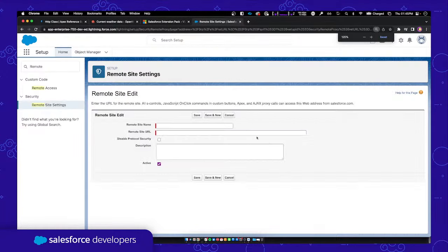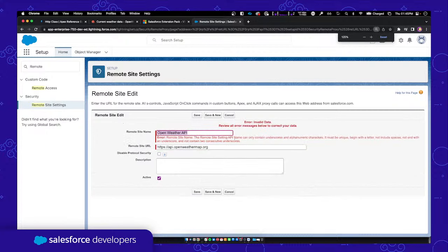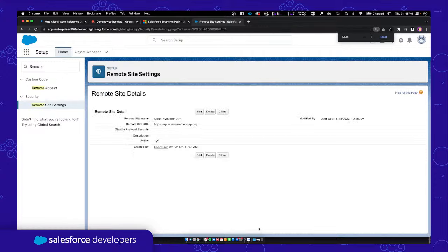I'm creating a new remote site. This is the Open Weather API. I'm giving the URL. I want to validate the protocol. I say that it is active. I'm giving permission. Oh, this needs to contain underscores. Okay, that's good. Thank you. I'm giving permissions. My Open Weather API is enabled.